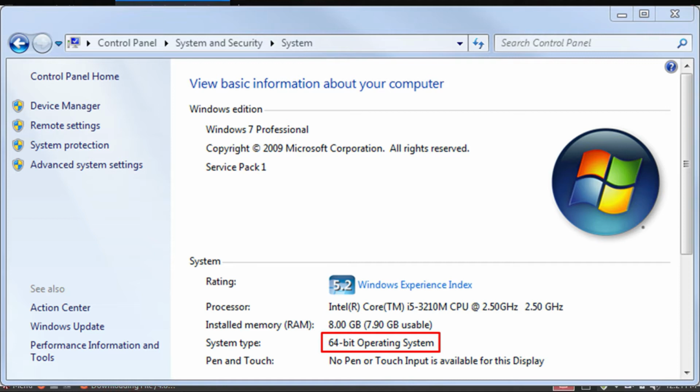If you're not sure if your system is 32-bit or 64-bit, then look at the system information on your computer, or you can search online with your computer's model name.